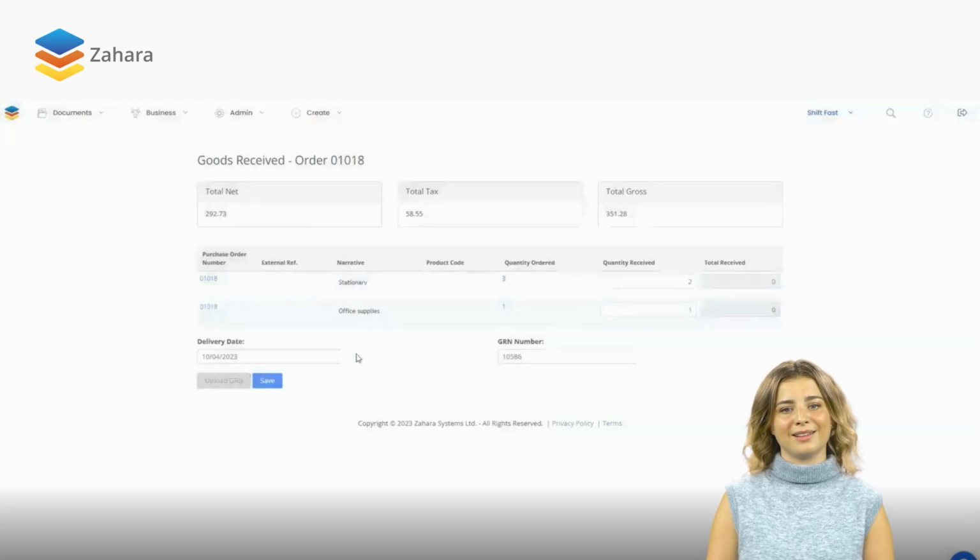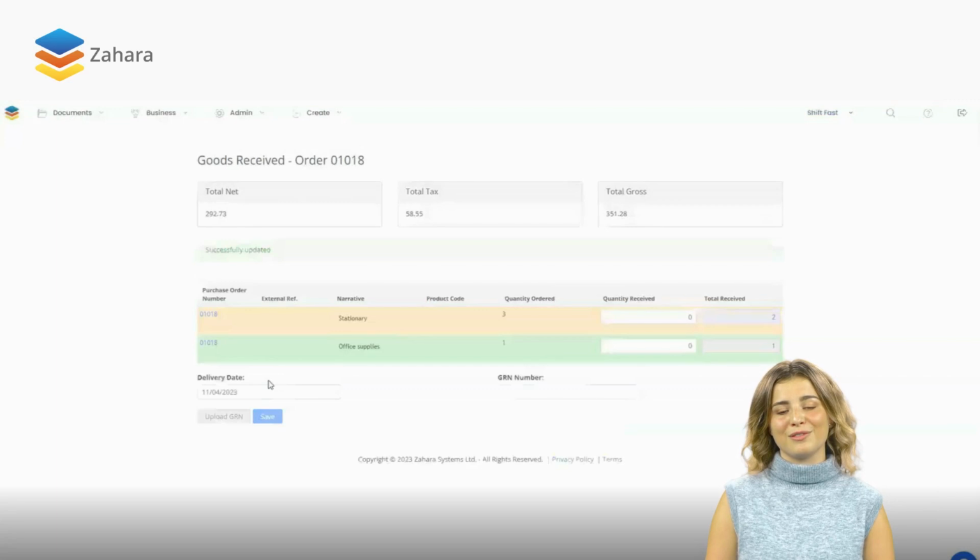Once done, click the Save button, and the GRN will save and display in the document history for the purchase order.